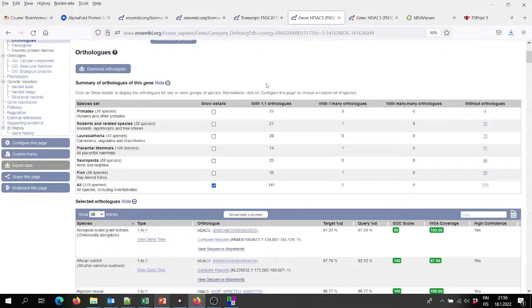We have a summary of how many orthologs we have in different groups, and we can see that there are plenty of one-to-one orthologs, but in fish and in reptiles, or birds and reptiles, we have some, in placental mammals we have some one-to-many orthologs. So if we have duplications in one lineage of organisms, that will lead into our orthologs being one-to-many or maybe many-to-many, so that it's not a simple one instance of the same gene in each organism.